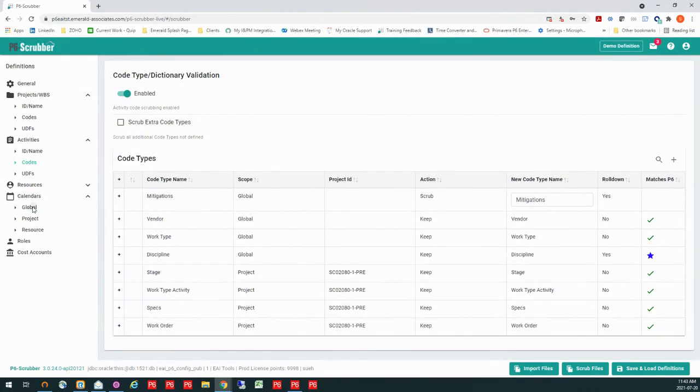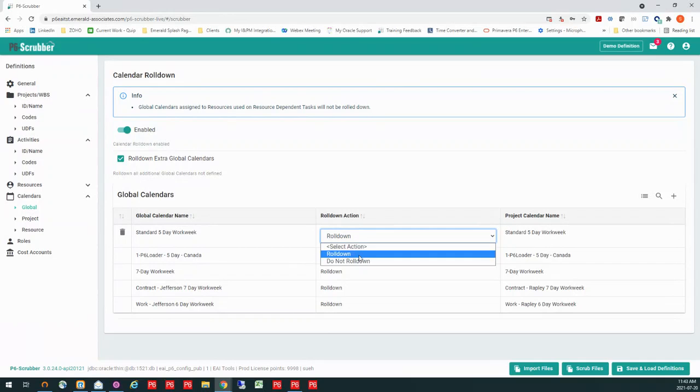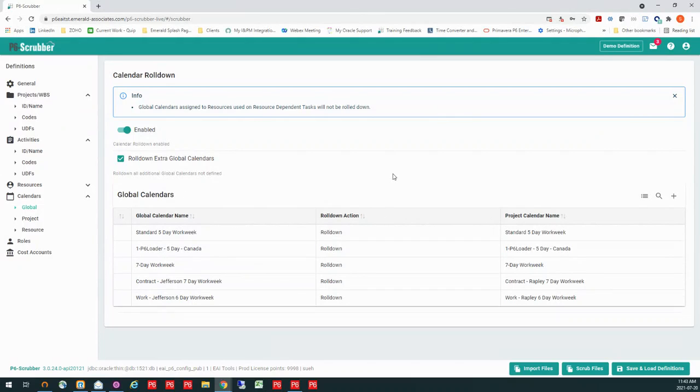For my calendars, I actually take that action. So these all came down as a global calendar because they're in this global area. So I have the ability to select which ones I want to roll down. In my case, I decided to roll down all of those because I have this standard 5-day work week, but I don't know that they've defined theirs the same as what I have defined. So I went ahead and rolled down everything.